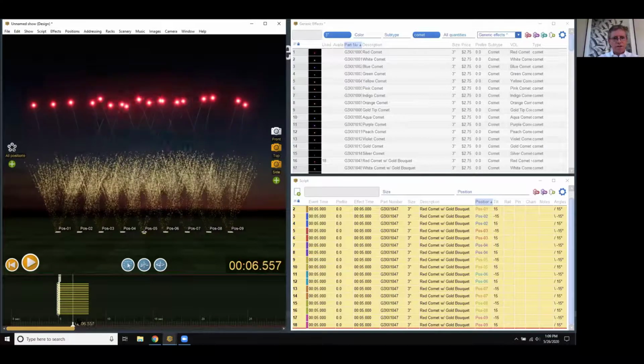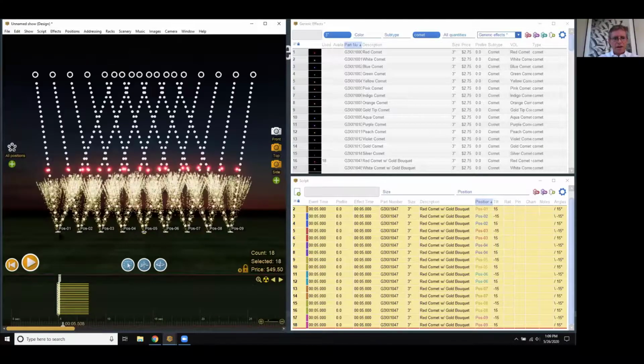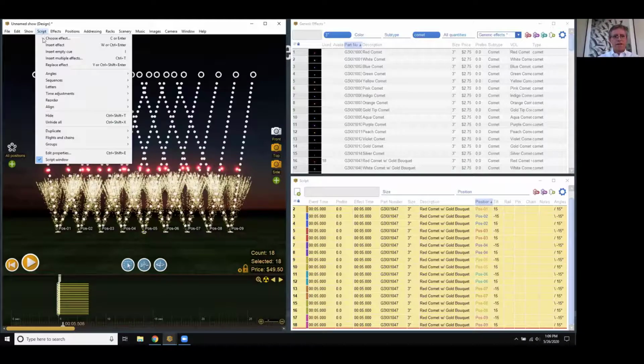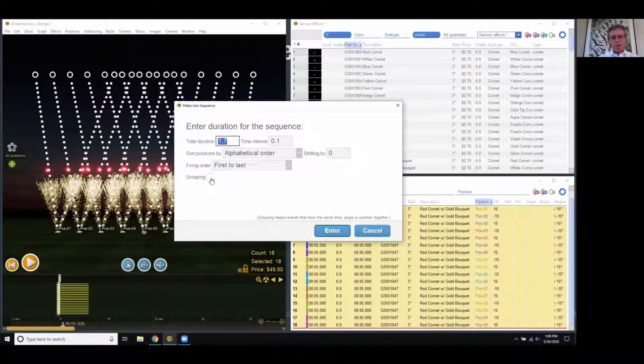Okay, so I've created a bunch of pairs, V-shaped pairs in each of the positions. Now I'll select all of the pairs and put them in a sequence. I'll keep the pairs together by clicking the grouping button. Instead of putting every shell into a sequence, it's putting the pairs into a sequence, and we'll make the sequence center to outside.